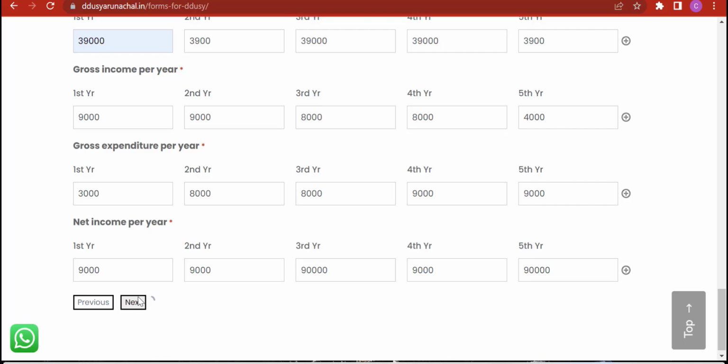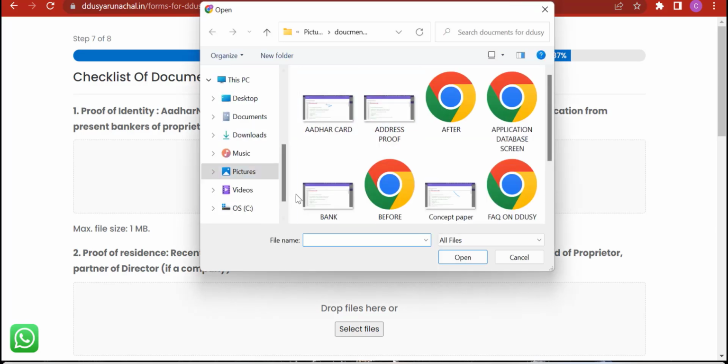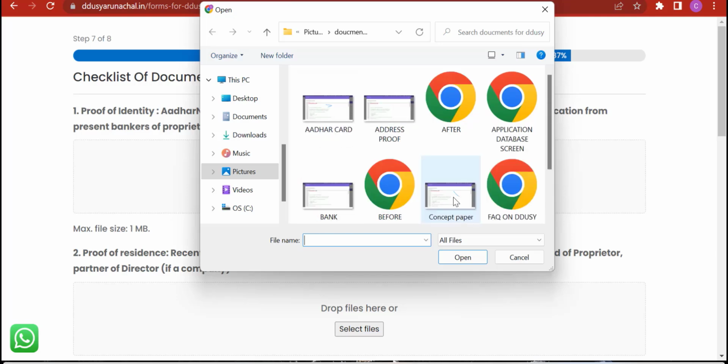This is a very long video, but I just want you guys to stay with me. This is the final checklist of documents to be attached. Like I said before, the first proof of identity is Aadhaar. When you upload your documents, make sure you rename them properly, like Aadhaar, address proof, bank certificate, concept paper, proof of business, ST certificate. For this purpose, I'm just using screenshots, but I've renamed them properly.